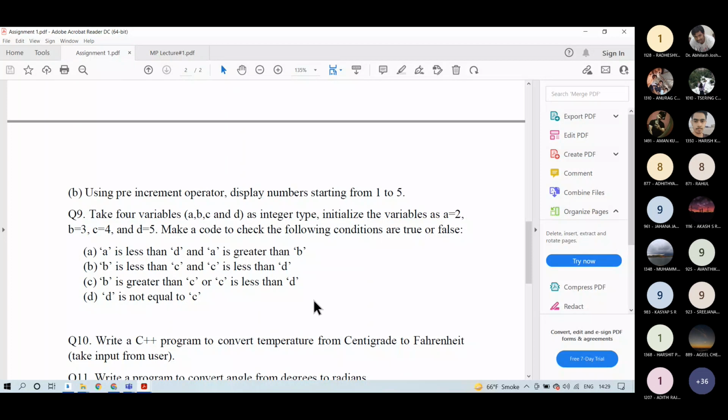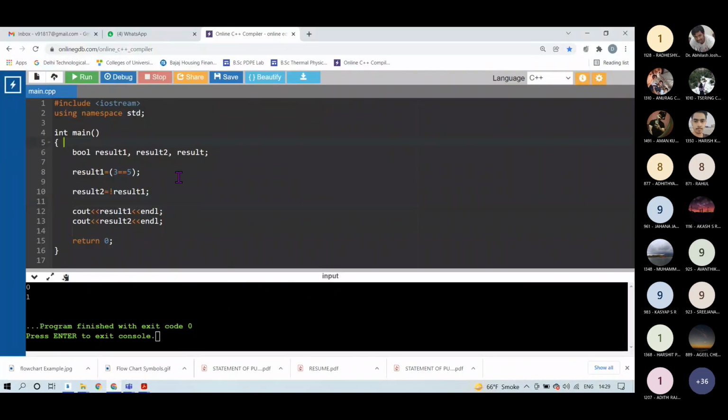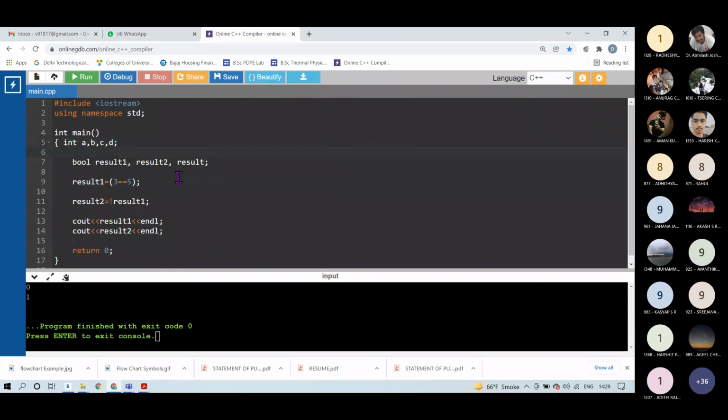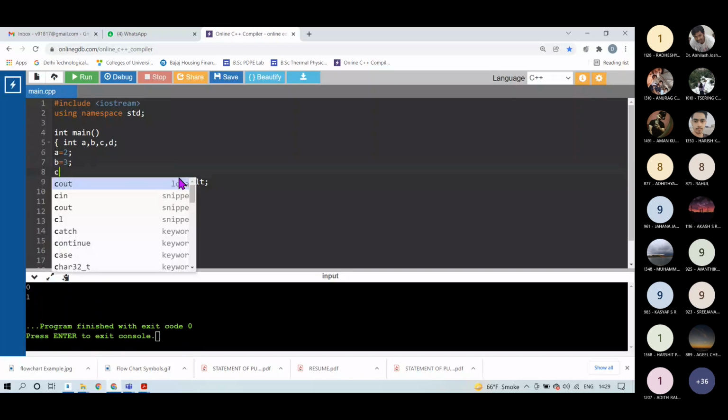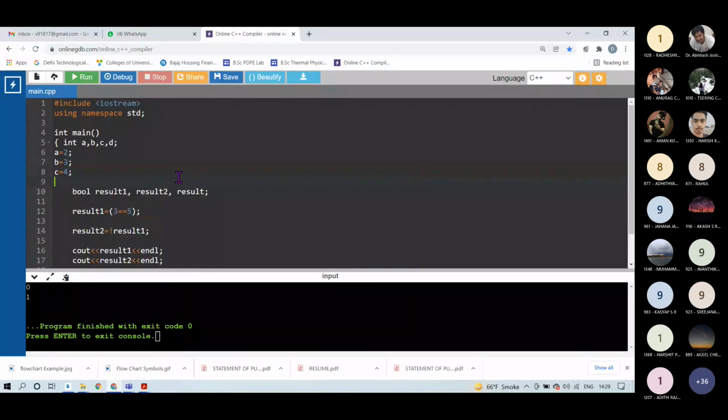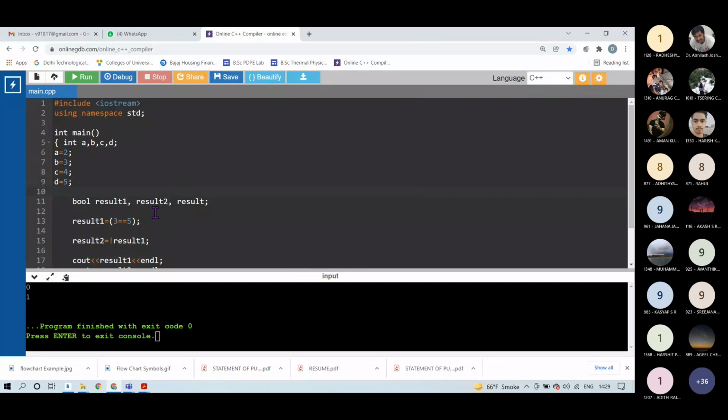So how you can do this is, suppose A is less than D and A is greater than B, right? Before this I have to declare A, B, C, D. I have to initialize these variables: A as 2, B as 3, C as 4 and D as 5, right?